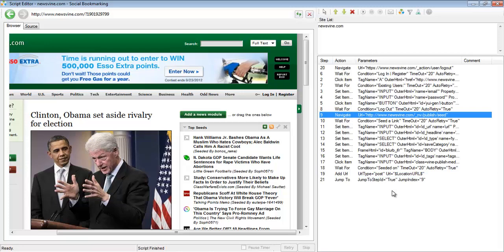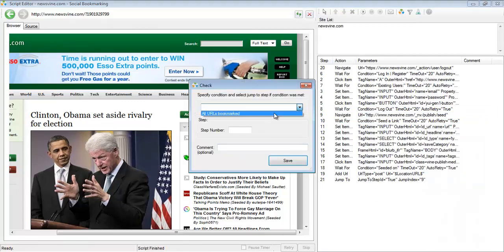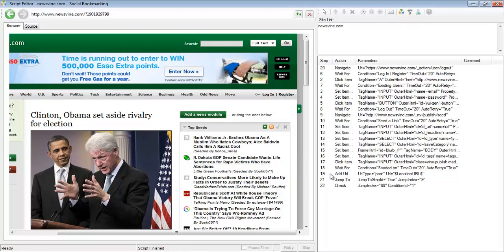Now, this is going to be stuck in a loop that never ends. In programming terms, that's called an infinite loop. So we need to be able to check whether all the URLs have been bookmarked, and then we can call this script to finish. So what we can do is we can add a check if condition, and we can say if all the URLs are bookmarked, then jump to, right now I'm just going to type in step number 99. So I'm going to move this step above here.